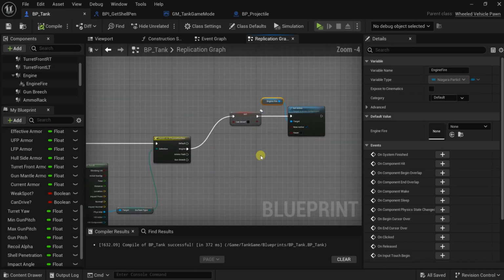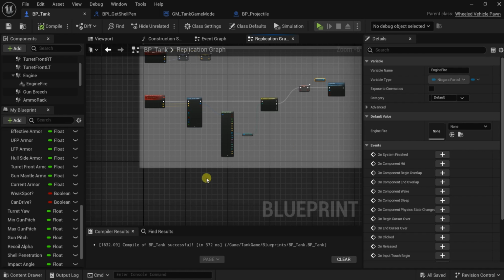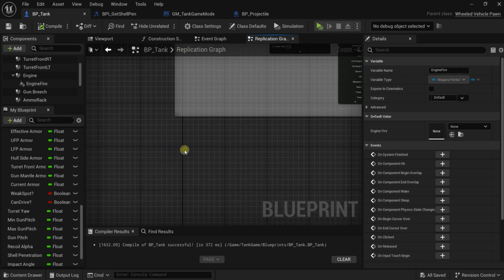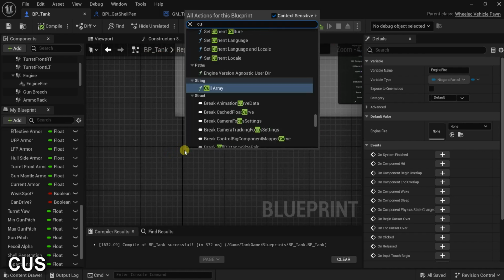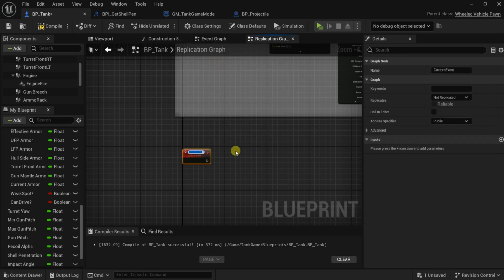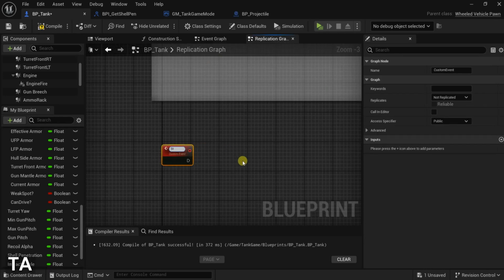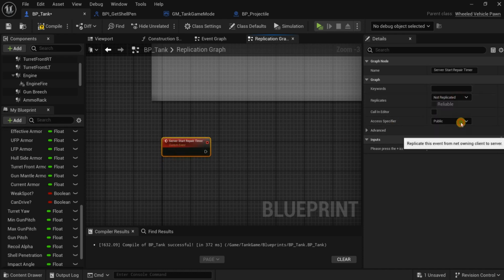And now let's make a custom event here. Let's call it start repair timer. It should run on server and be reliable.